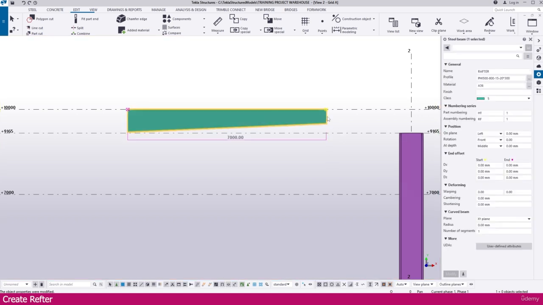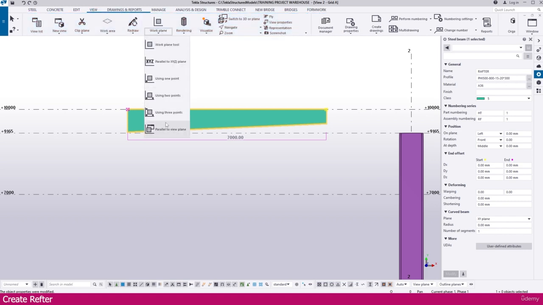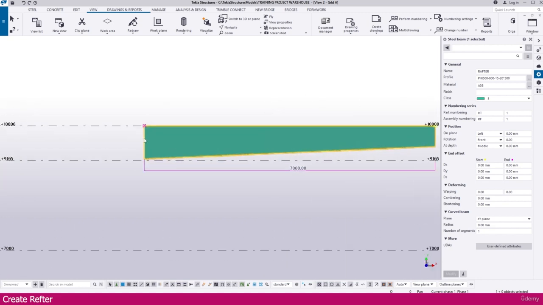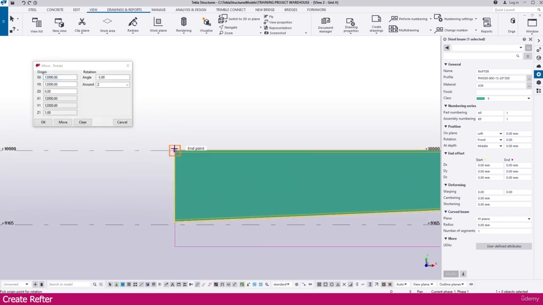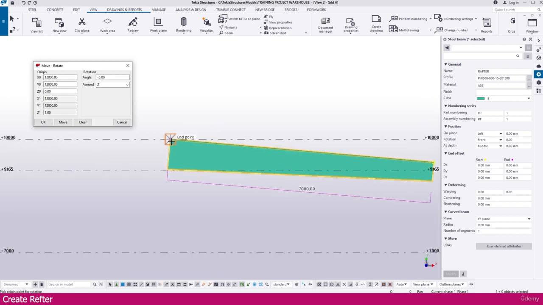Now select this one, go to the view, then go to the work plane parallel to view plane. Now just click outside, it will place like this, X and Y. Next select this one, right click, move special and move rotate. Just click this location, make it -5 because we need to rotate in the clockwise direction. So just make it here -5, then move. Here it is rotated 5 degrees.